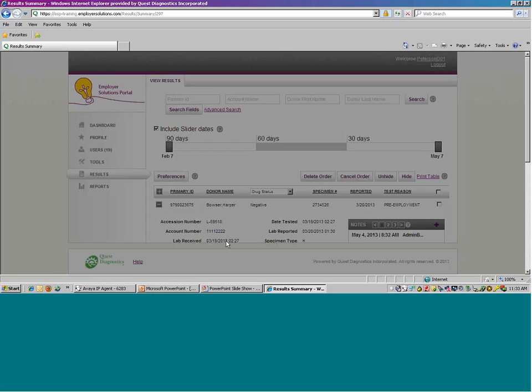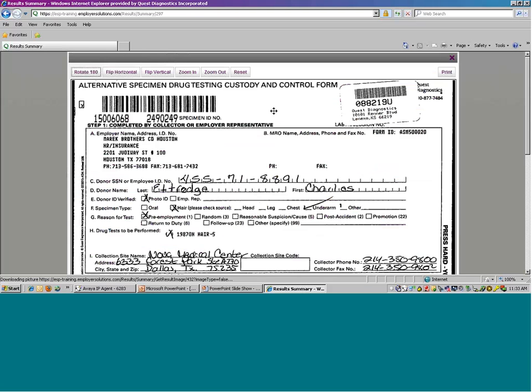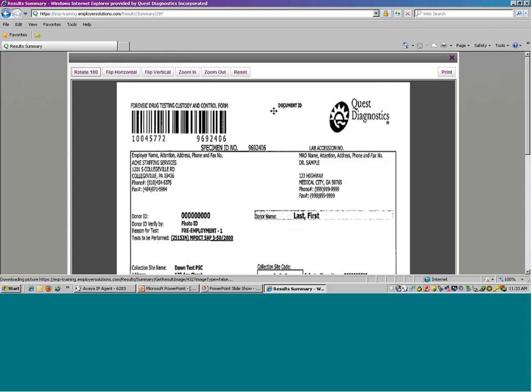I'm going to go ahead and click on copy 1 so that we can take a look at a chain of custody image. Notice the options available at the top of the window. You can use these to make adjustments to the view of the image.